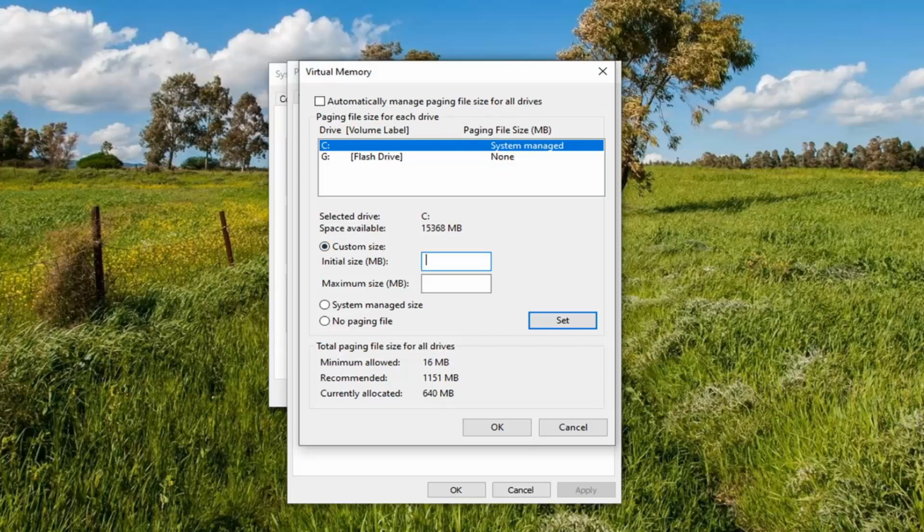So there's literally 1 gigabyte of RAM on this computer. So I'm actually going to just go in the middle. So there's 1024 megabytes in a gigabyte. So 1024 times 2 is 2048. So that's what I'm going to set it as here.